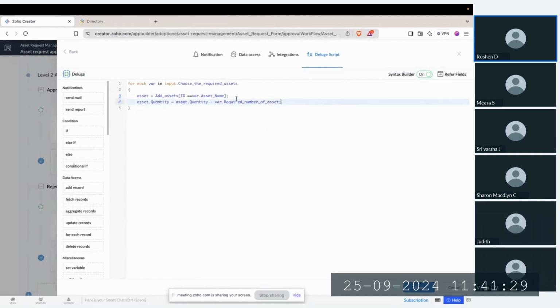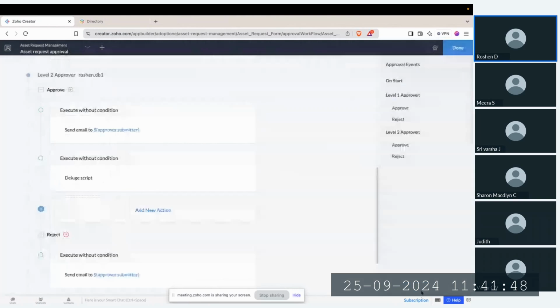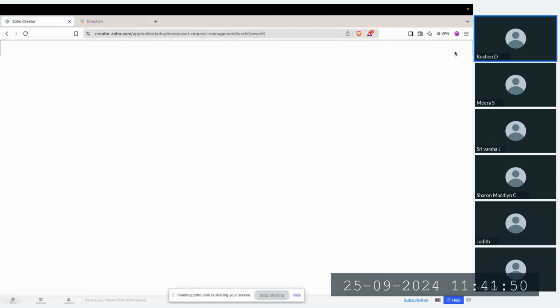Basically, this is a for loop for me to go through the inventory and update each item, right? So for every input of the asset, I'll have to go through the inventory and update the relevant item accordingly. So that's the script that I've typed here. And when we save that, our approval workflow is done.